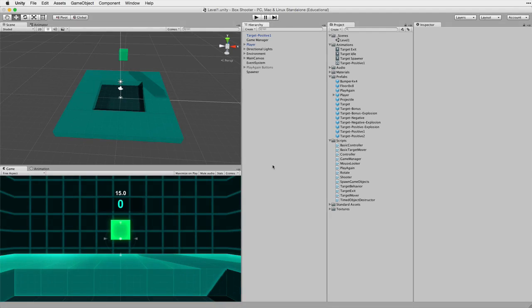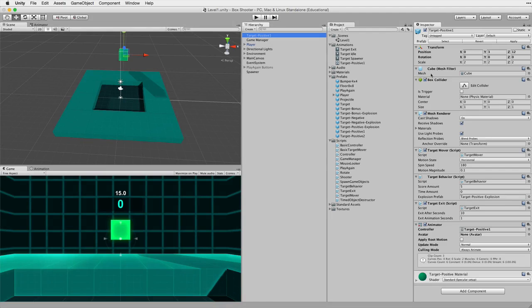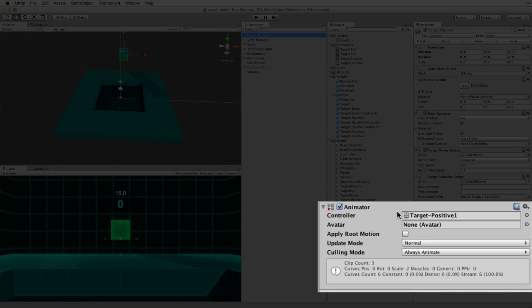Okay, let's go ahead and select the target-positive game object. And notice over in the inspector, we have an Animator component attached. The Animator is what assigns animations to our game object. The Animator component requires an Animator controller, and you can see that right here. It's called target-positive1, and this was created and linked in automatically when we created our animation clips.